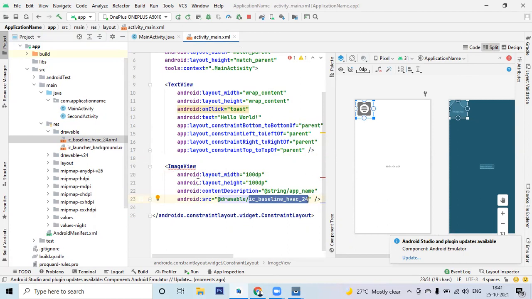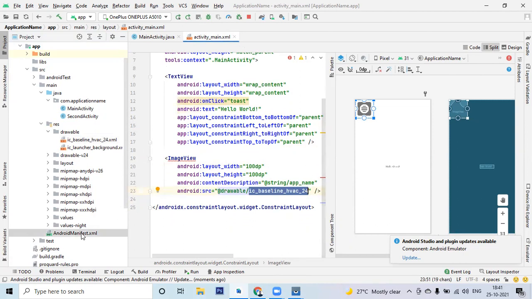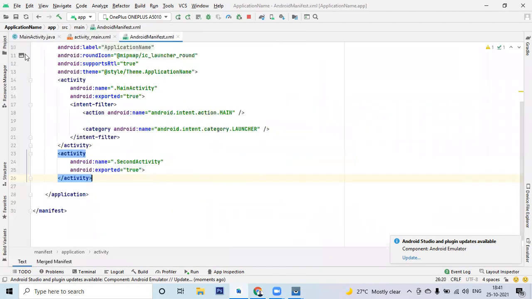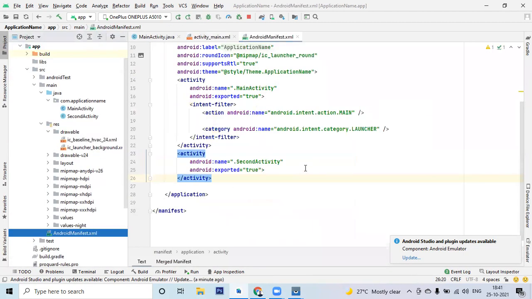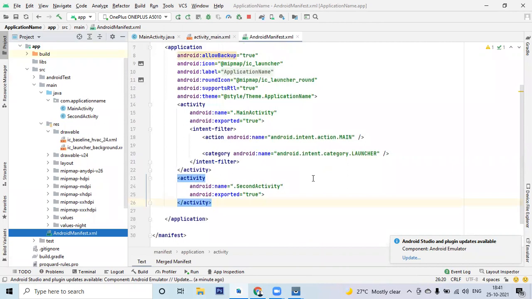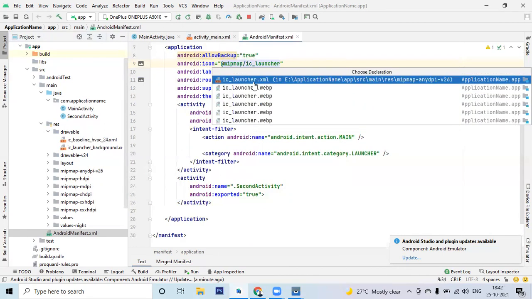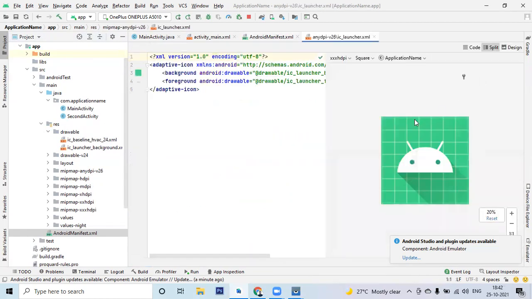I'm talking about the launcher image essentially. Launcher image, I will tell you. Every launcher image is set in the manifest file only. We have the icon option. In this icon option, we will set our manifest image. This is the manifest.